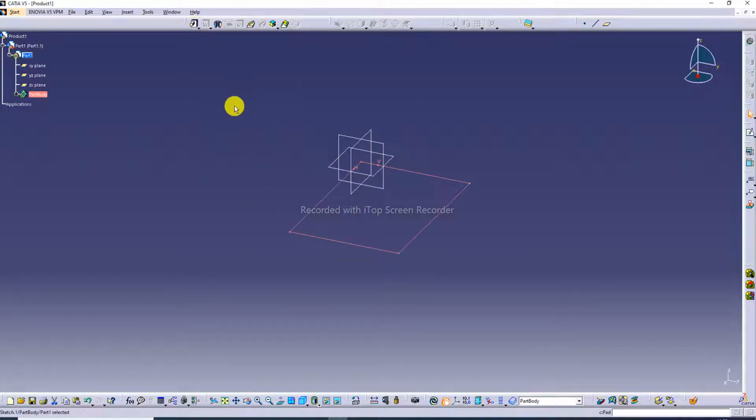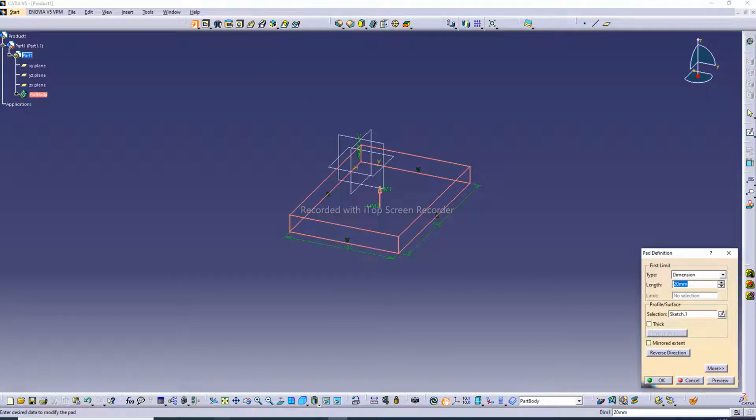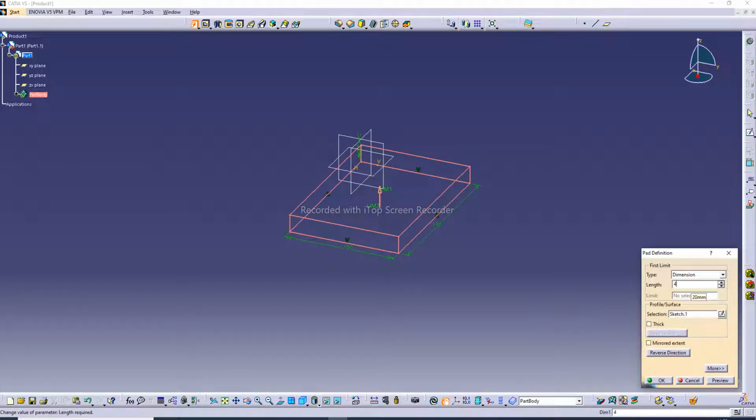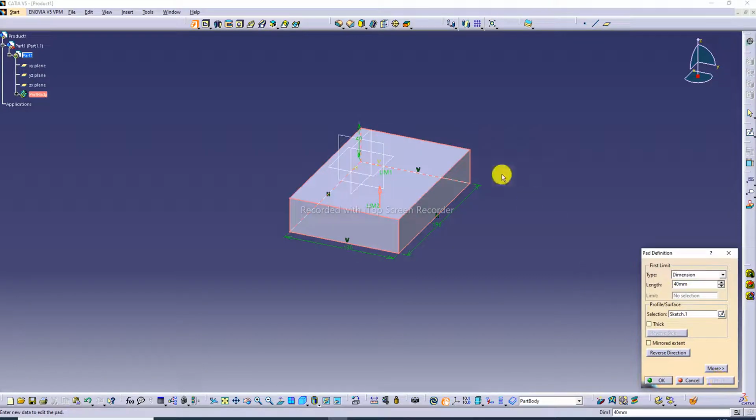Use the pad. The pad is 40 millimeter, and this 3D design is created. The command used is pad in CATIA software. Okay, 40, and you can see here the preview is showing. This is the preview, and select OK.